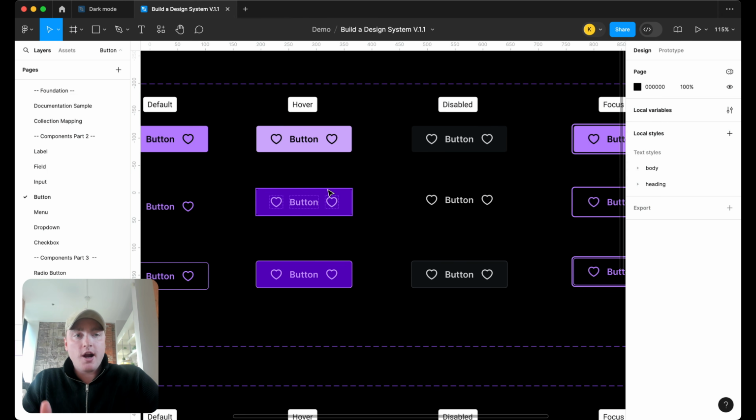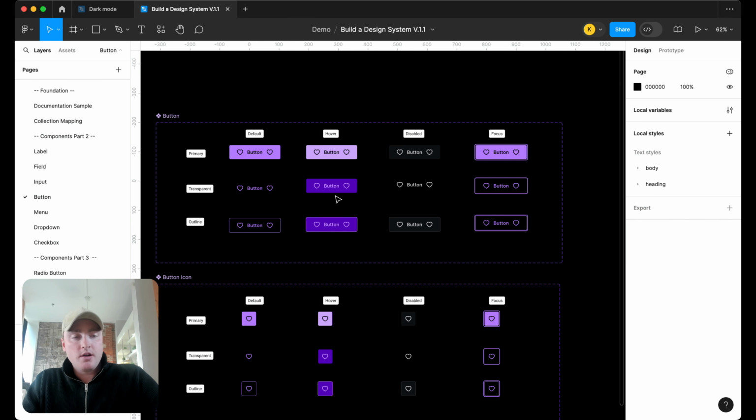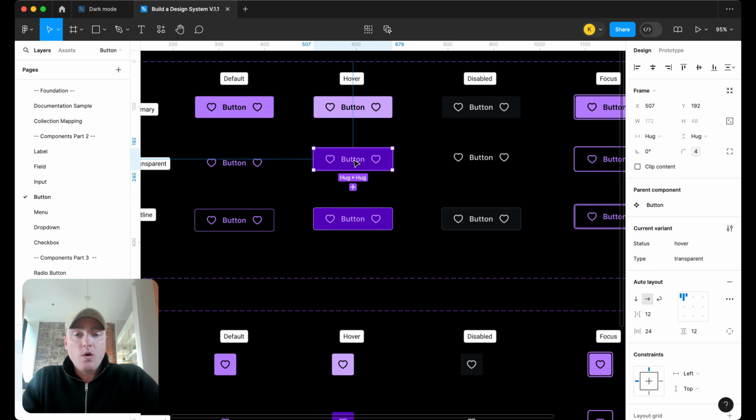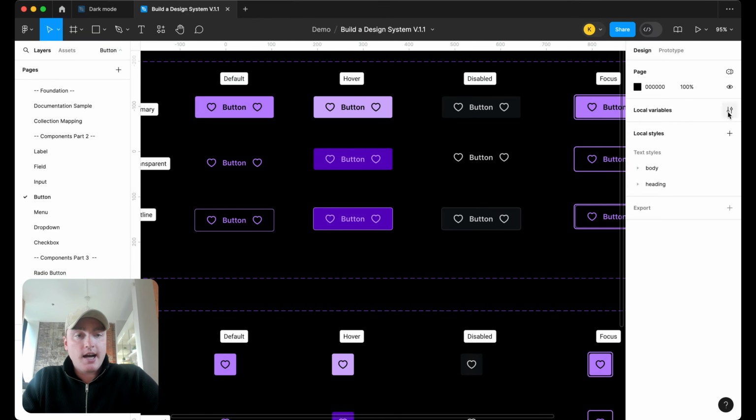Okay, this is where adding colors and building out your scale is super important, because in dark mode, you might need to add additional colors to your color scale that you did not think about with your light mode. Or what we could do is make this color a little bit lighter. So our text action hover.